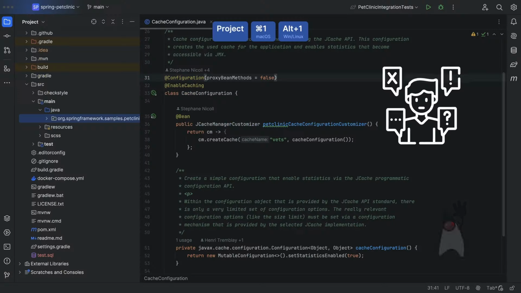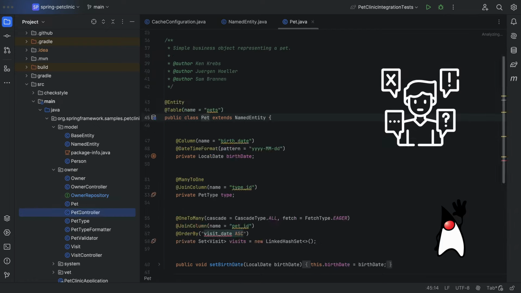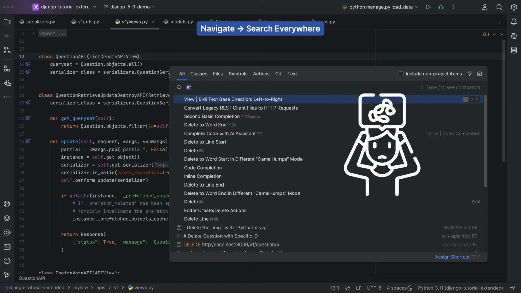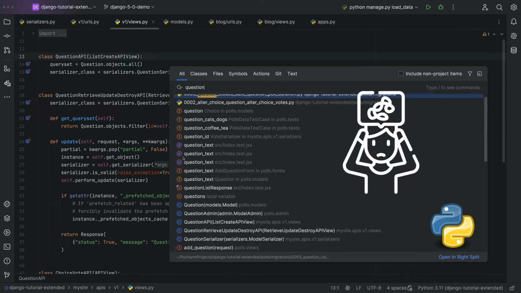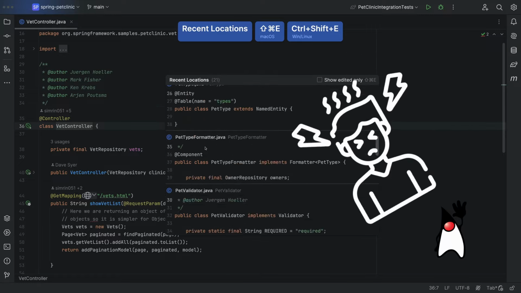Find some code. Well, we could scroll through the project tool window and poke around, but which file was our code in? Hope you memorized your file system. We could use search everywhere. Oh no, that's a lot of matches. Recent locations. That'll work. Right? Recent locations. This is the answer.